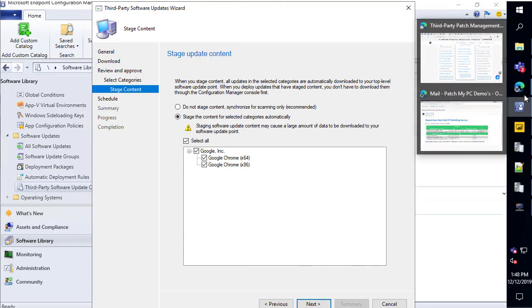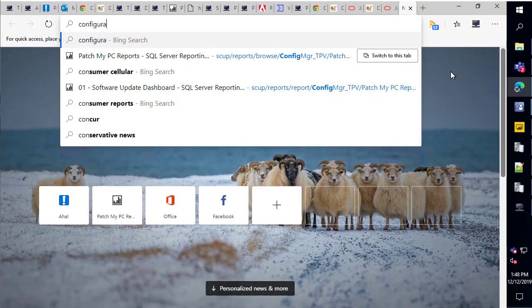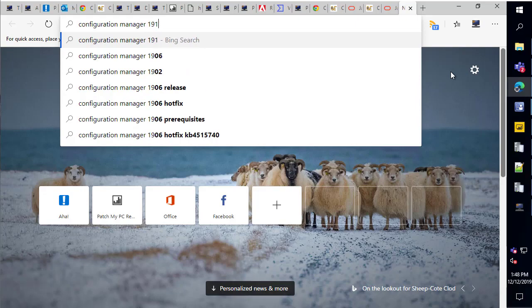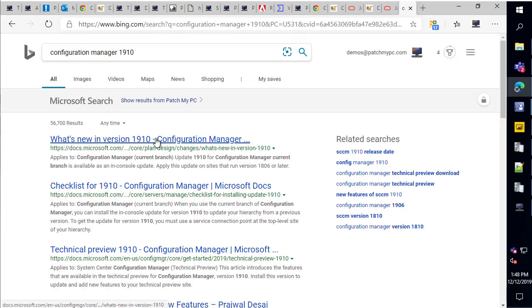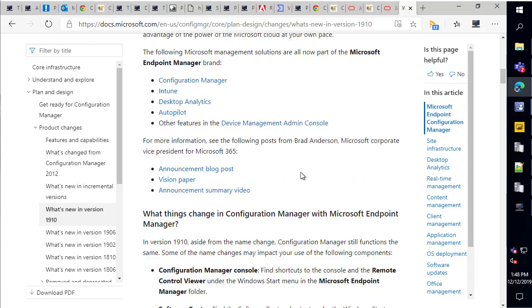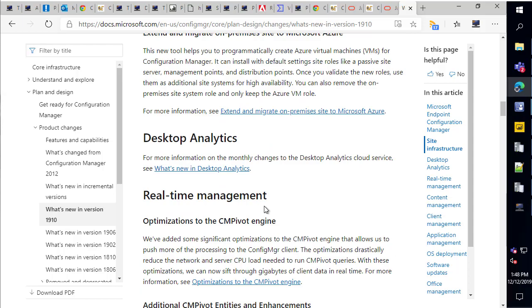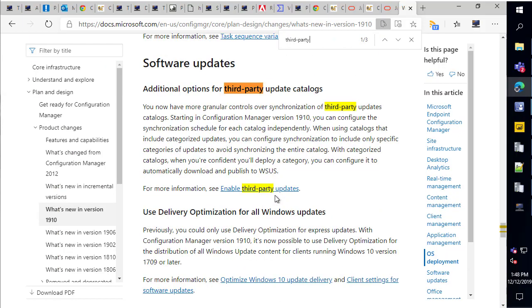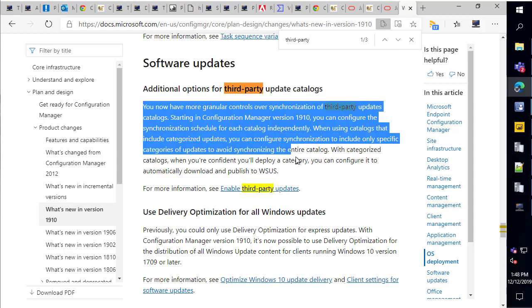So this was one of the improvements that came out in Configuration Manager 1910. They were shooting for 1906, but there's a bug there that kind of delayed it. But if you wanted to make use of the in-console publishing, which is perfectly fine, we support that. If you're on 1910 or newer, you have the ability to use the new category feature that came out here in 1910.